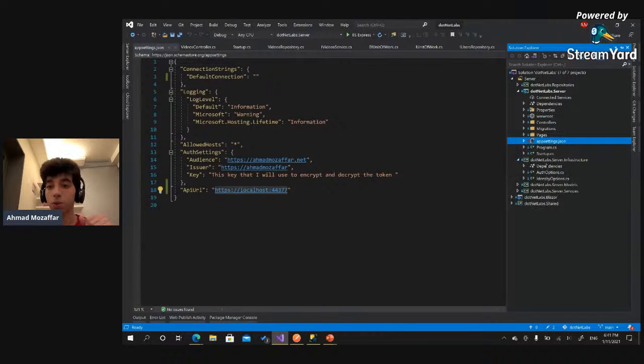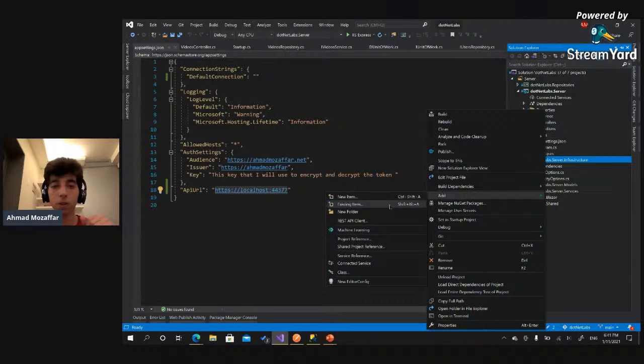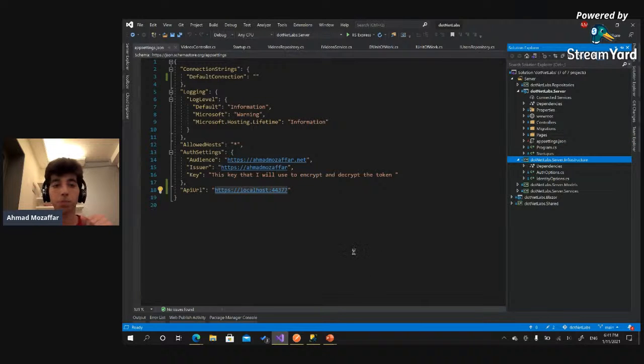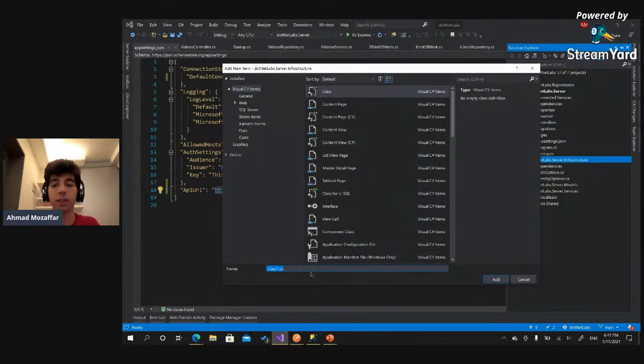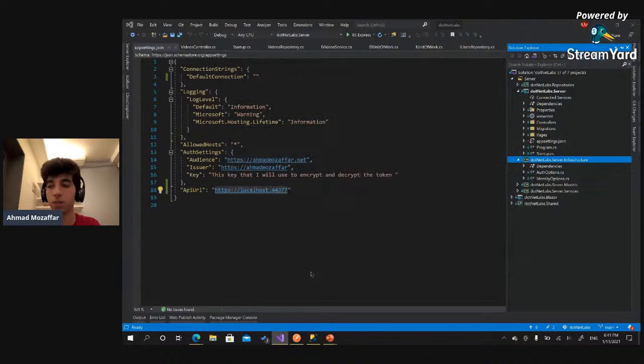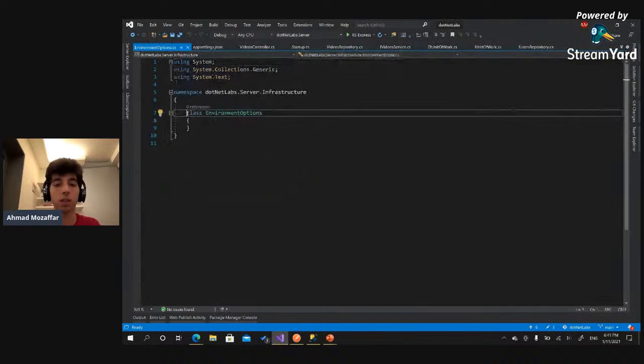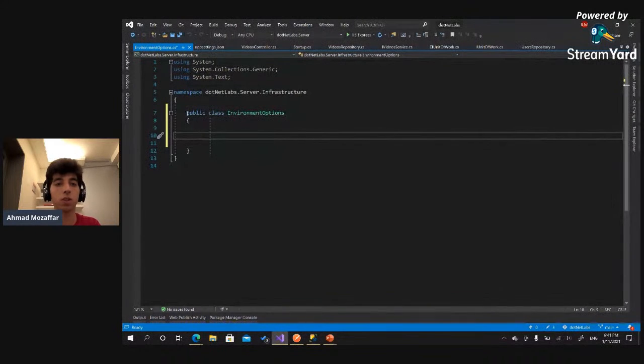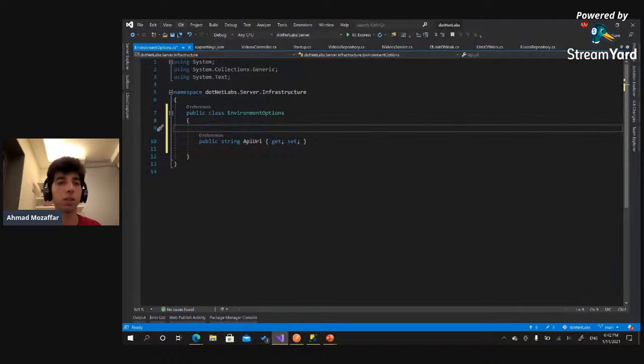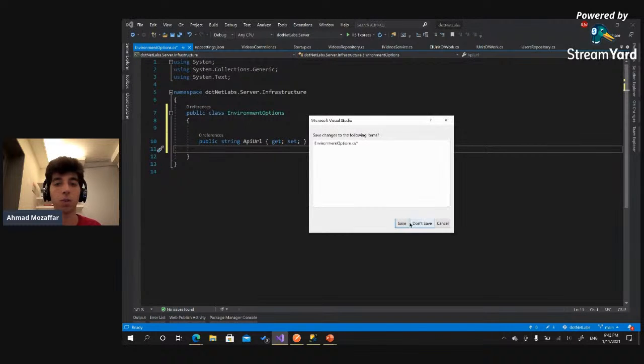Right now, I'm going to go to the second project, and I will create a new options class, and I will call this one EnvironmentOptions, just like this. And for now, we will have basically just one property, the API URL. Maybe we will have many properties coming on, but for now we have only this one. So I will save it.